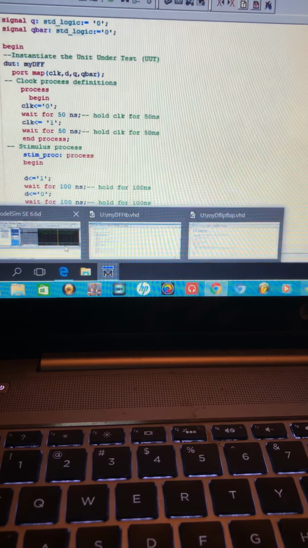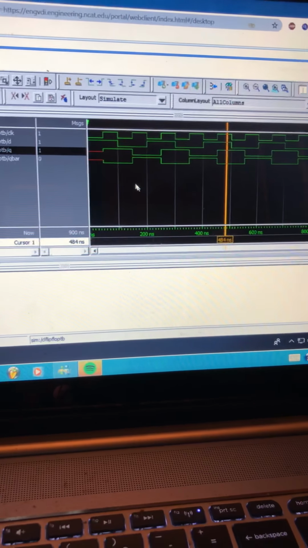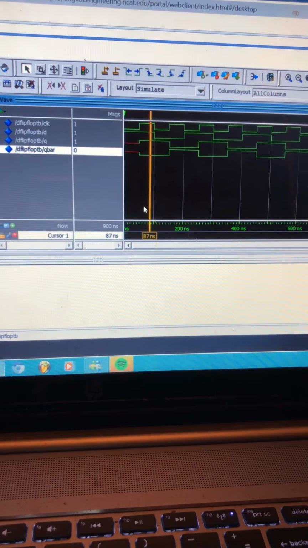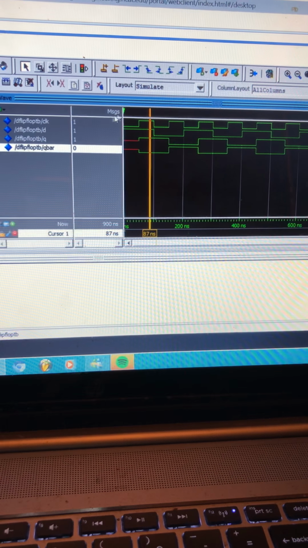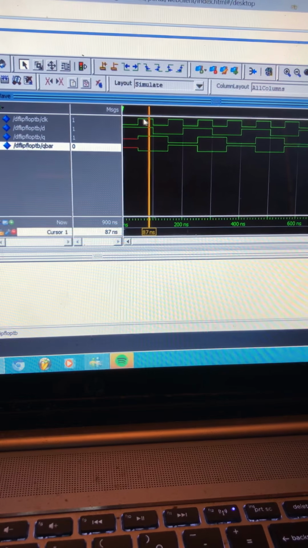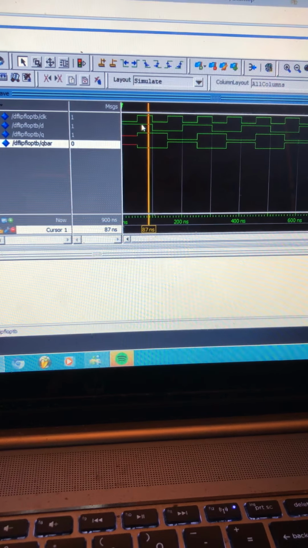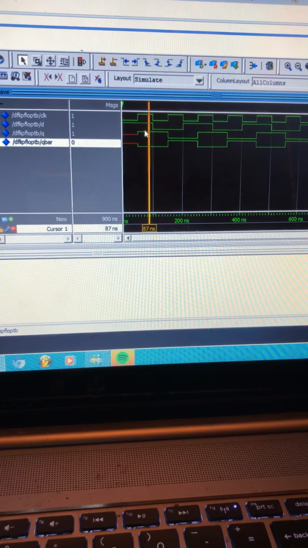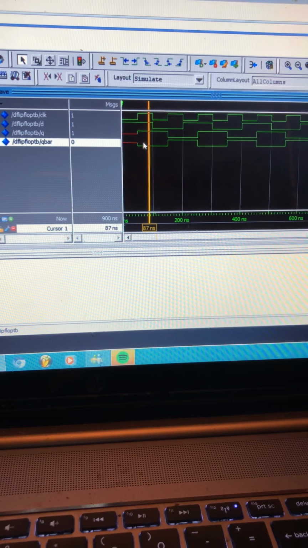So here I have my wave simulation, and as you can see as I go through, I give a couple case scenarios. Here, clock is at a rising edge 1, and then my D is a 1, so D will follow Q, which is a 1, and the opposite of Q is not Q, which is 0.